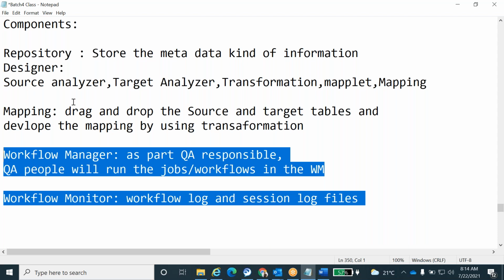The remaining two are not at all required for us. If you know them, you can go and see what kind of mappings they developed and understand them. But as part of QA, we are just going to run the job in the workflow manager and see the logs in the workflow monitor.